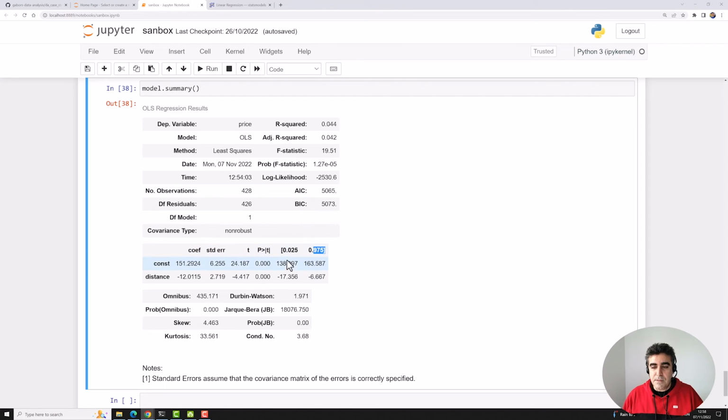Here the 2.5 and 97.5, and this is the 95% interval, and it changes from 138 to 163, and this one changes from minus 17 to minus 6. So 95% of the time this is the range you will find in different samples. Another way to put that is, if there were 100 parallel universes, in 95 of them you would find this coefficient in this range from minus 17 to minus 6.